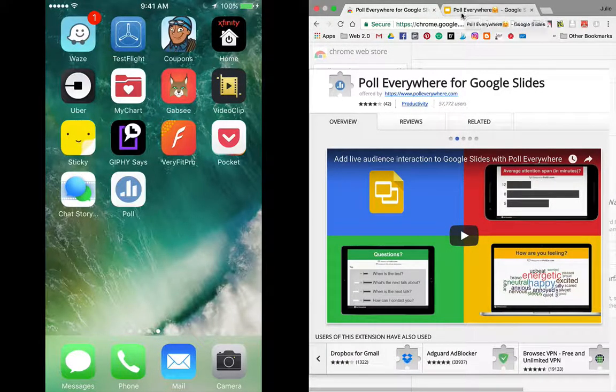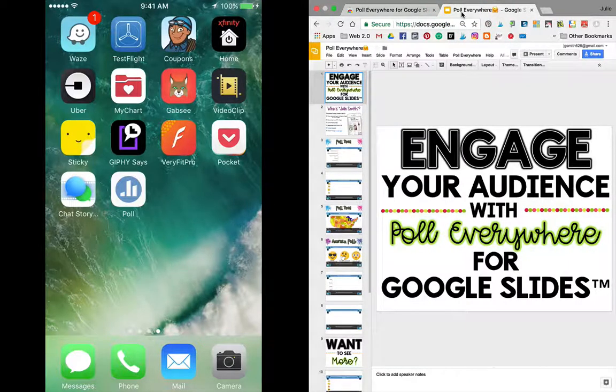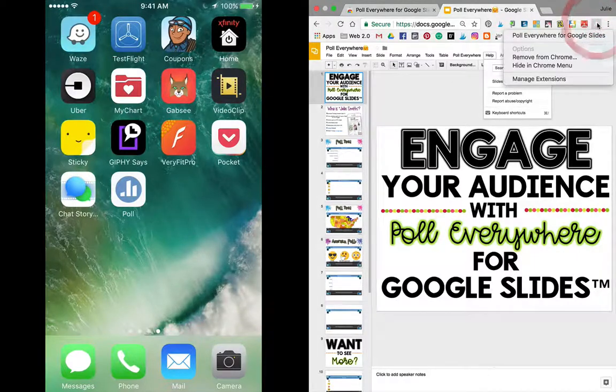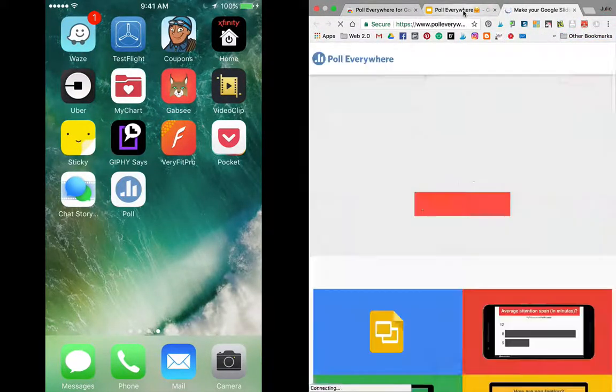When you open up a Google Slides presentation or when you go to create a new one, you will then see that a Poll Everywhere drop-down menu will appear up at the top. This will stay there as long as you have the extension installed. You can also get to pollEverywhere.com by clicking the little icon up at the top that looks like a bar graph. That will appear once you install the extension and click on Poll Everywhere for Google Slides.